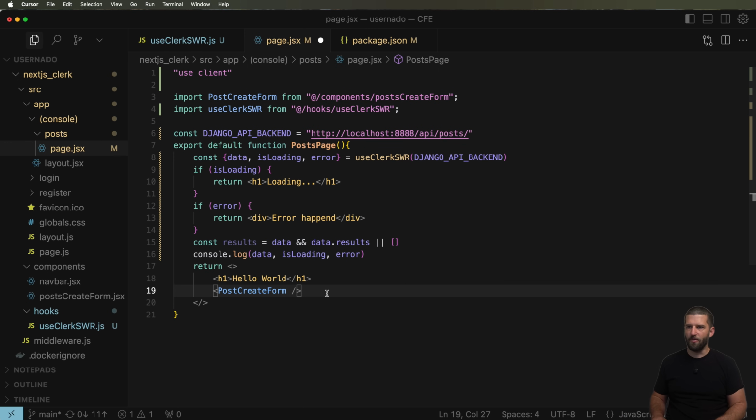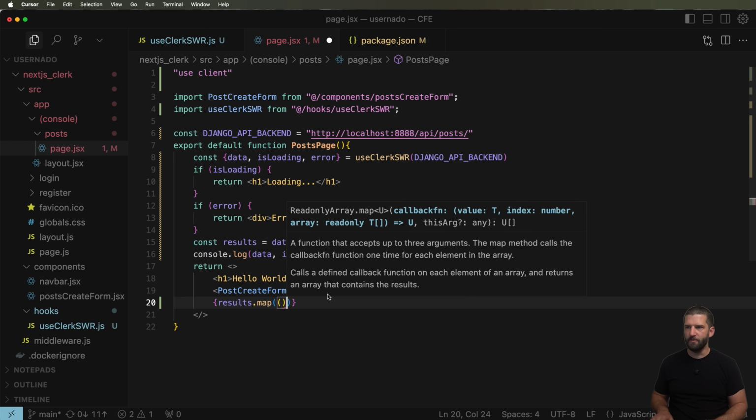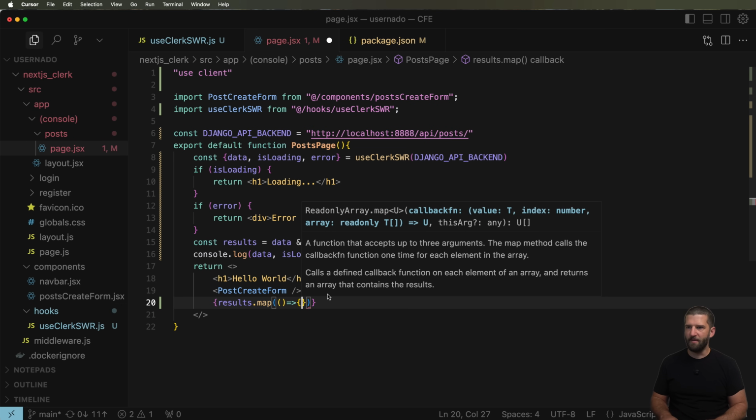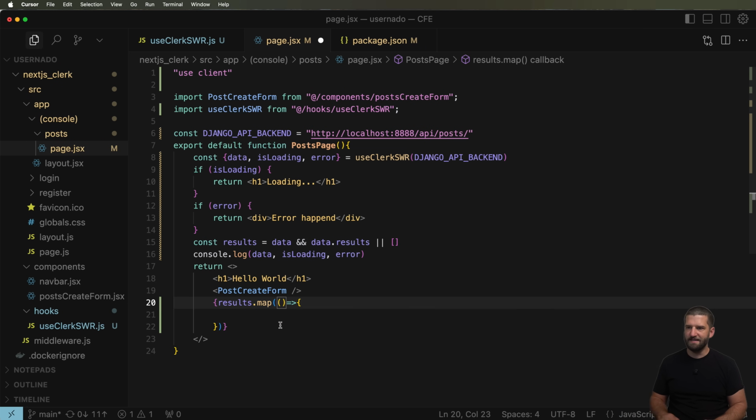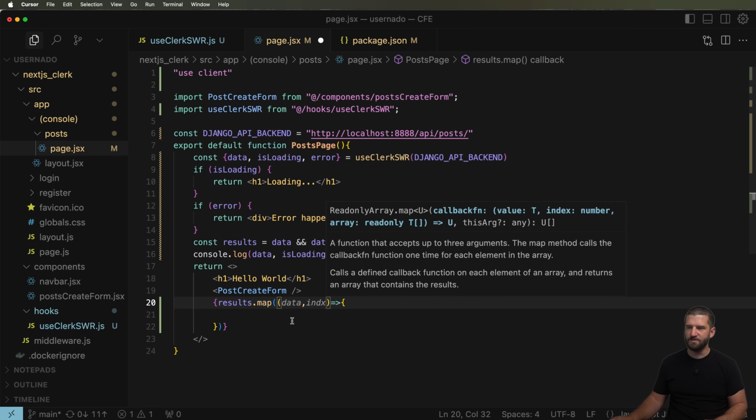And then of course we could count things out as well. And so then I'll do results.map. And that's going to be in here. We would do a callback function to map everything out, which the data and the index value is going to come in here. So we'll do data IDX.